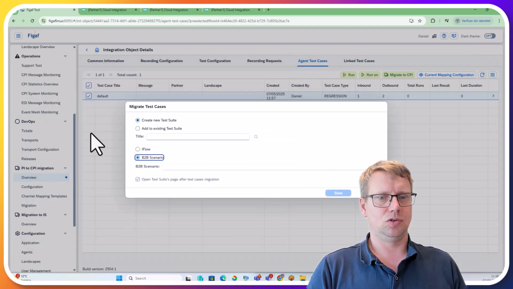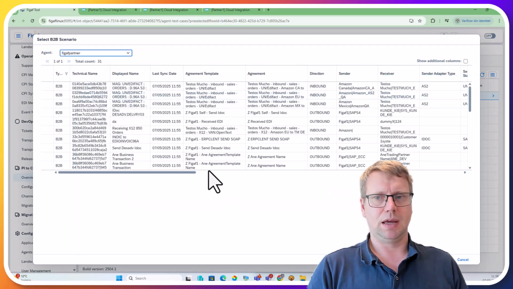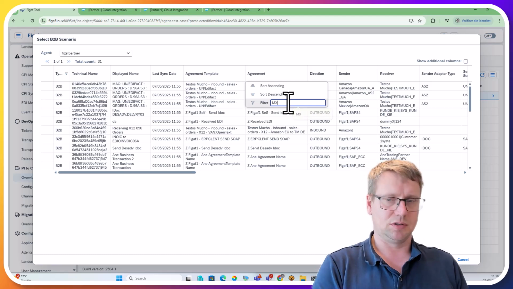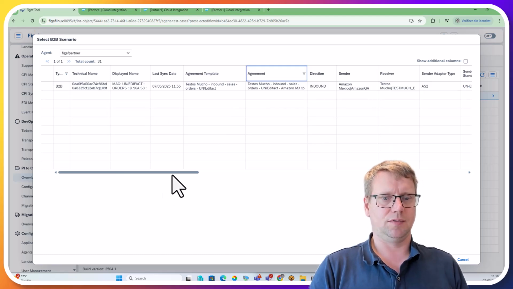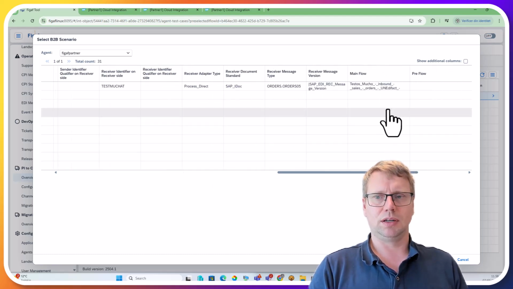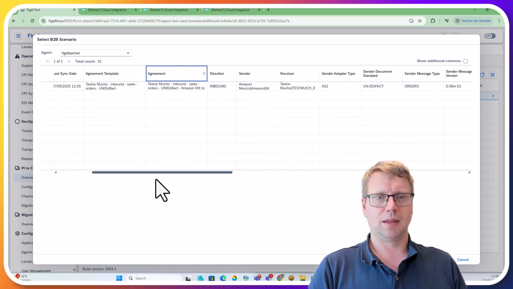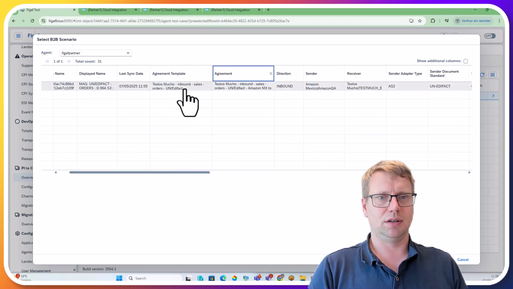We add it to a B2B scenario here. And here we need to search again for the same one. So AMX, and we can then see if it selects the right one. It does. One thing we are considering is on the agreements.